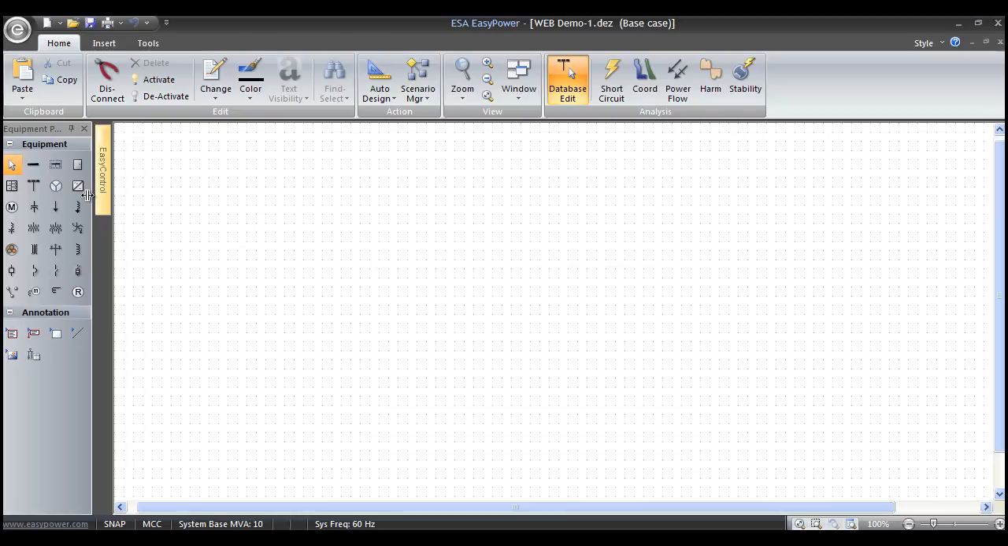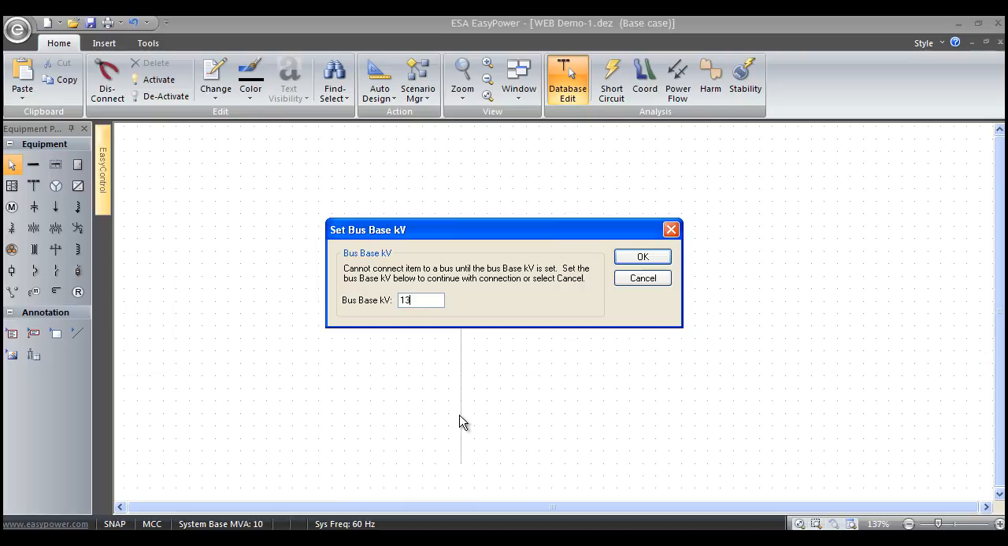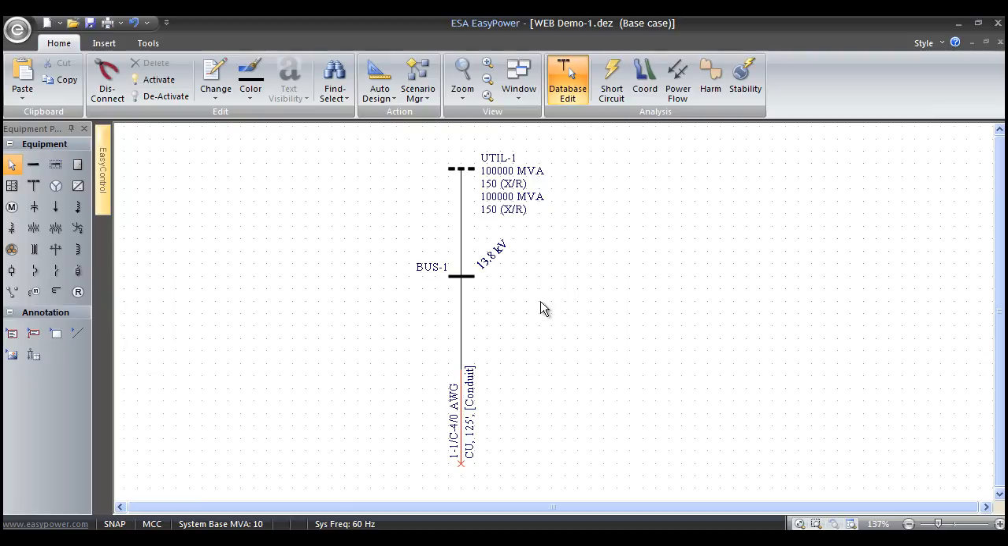We're going to start off creating a one-line diagram with simple mouse clicks. I'm going to left mouse click on this utility, left mouse click again in the drawing area. You can see it snaps to grid. I'm going to grab a conductor. We'll left mouse click, drag and release, and we'll say that this is a 13.8 kV conductor in this wizard, and then it snaps in a connection point or a bus.